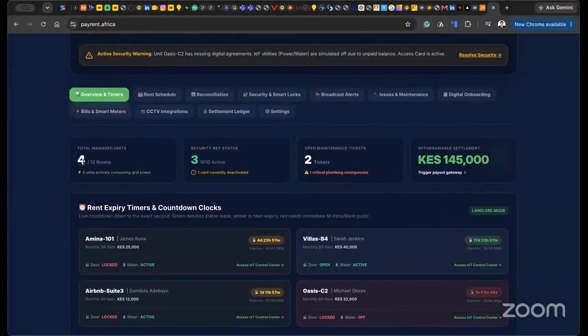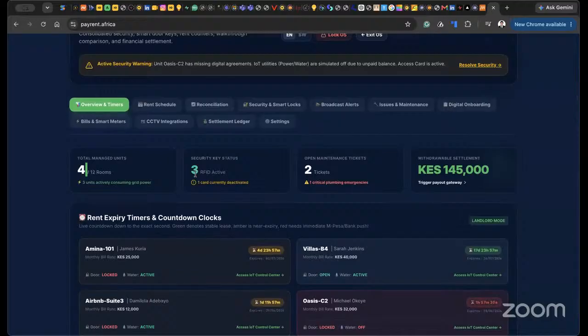It shows that you have 12 properties, but 4 rooms are active, and 3 units actively consuming power from the grid. From those 3 units, it shows that 3 RFID cards are currently active, and one of those cards is deactivated. It also shows you maintenance tickets that are on. It says that 2 tickets are on and one is critical. And it shows how much is currently available for you to cash out.